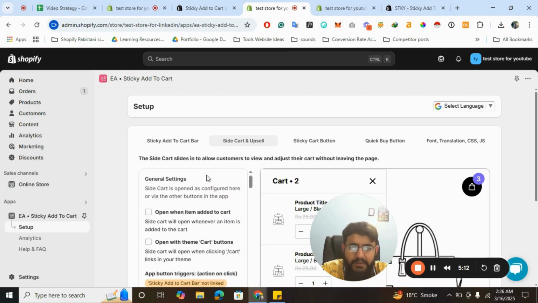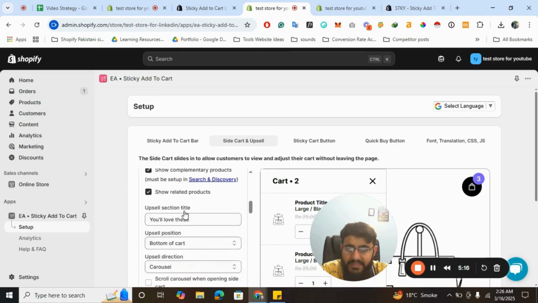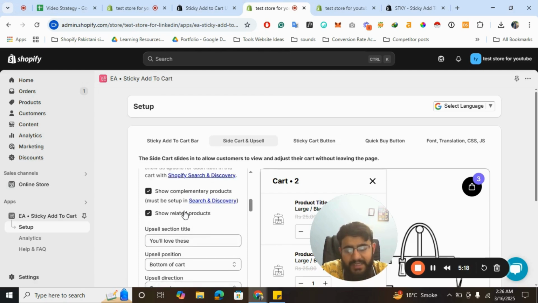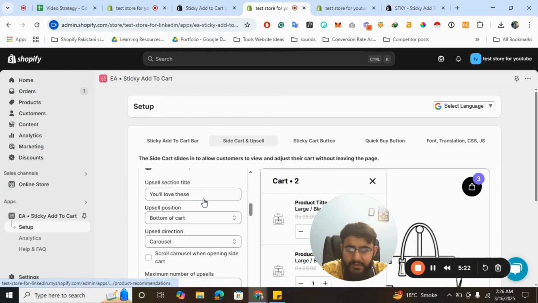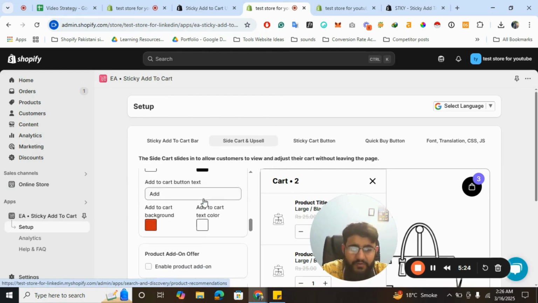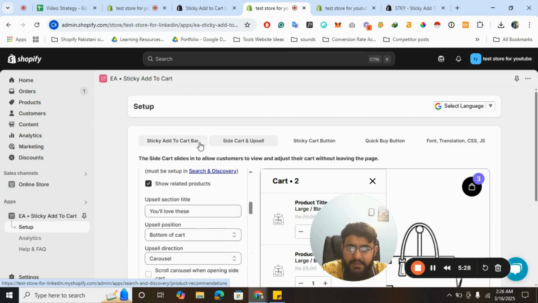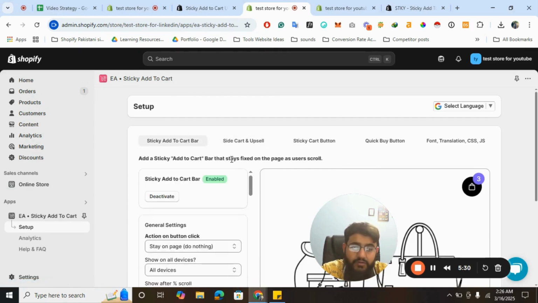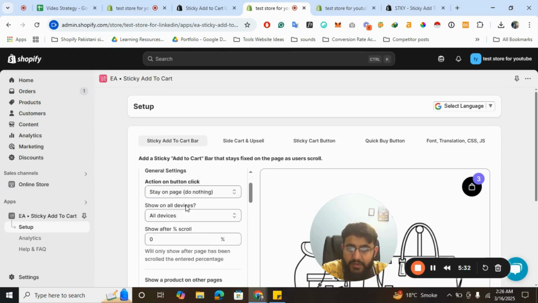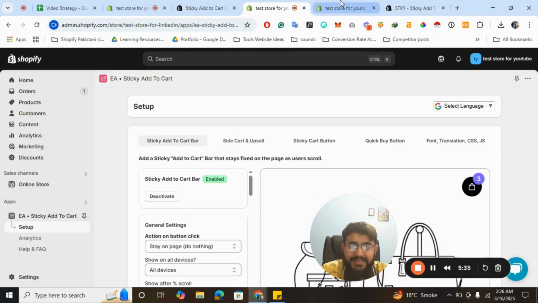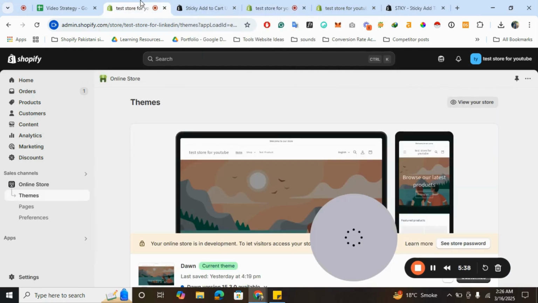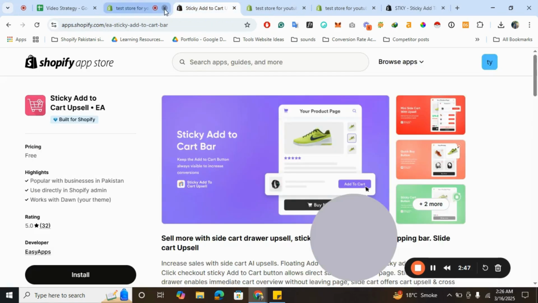So this is a bit complex and advanced feature, you can say, with a lot of customization options. You can test it yourself, but it shows related products and complementary products. This is checked by default, so I've not touched these options because, obviously, covering every option is a bit tricky and also time-consuming. So all the things have been activated. So let's check on our store whether it's working fine or not. So let's close this one.